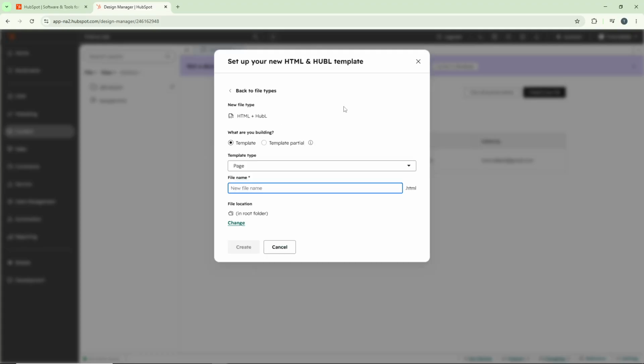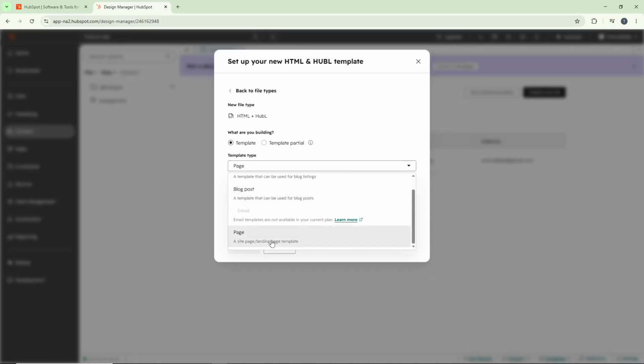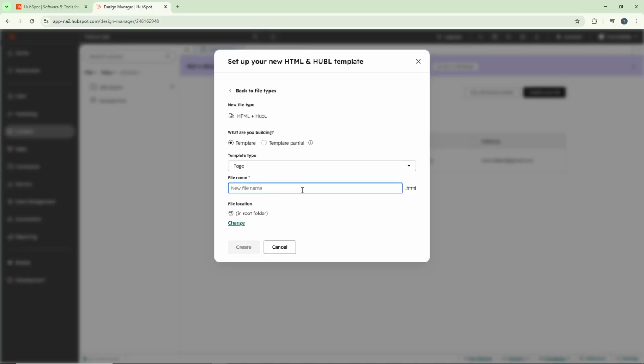Now you'll be prompted to configure your new template file. You'll need to select a template type from the available options. This could be a page template, email template, or another type depending on your needs. After selecting the appropriate template type, input a file name that clearly identifies what this template is for. This will help you stay organized, especially if you're managing multiple templates. Once you've entered the file name, click the Create button to generate your new template file.